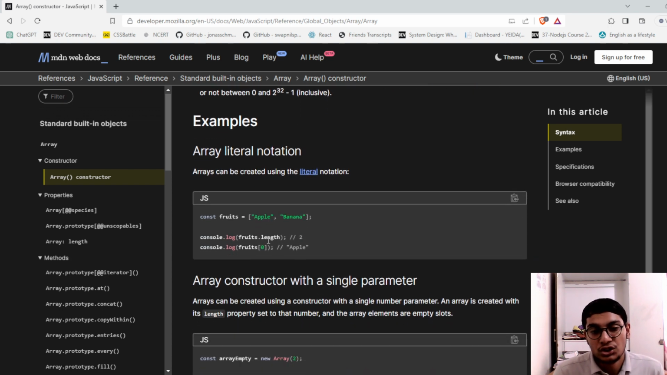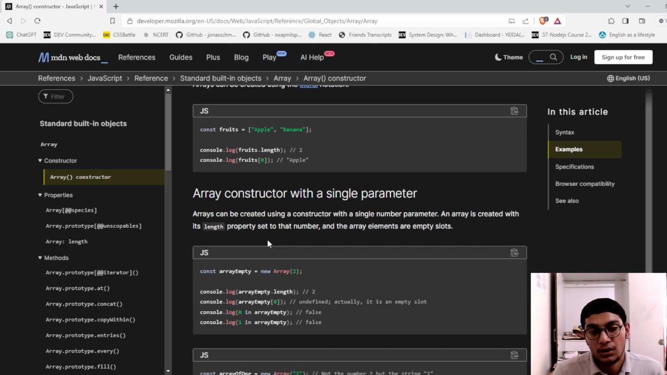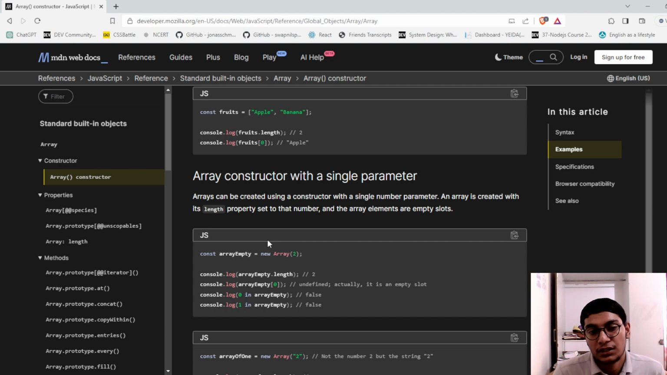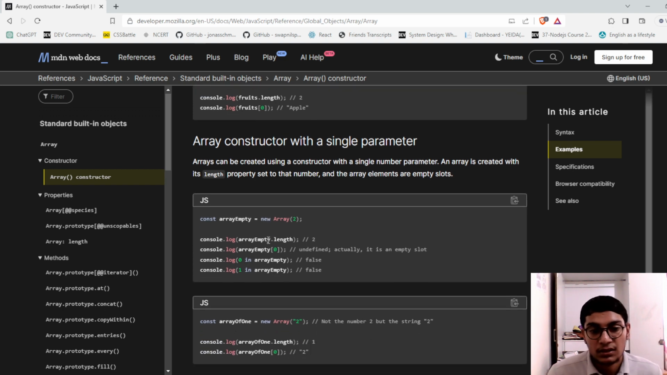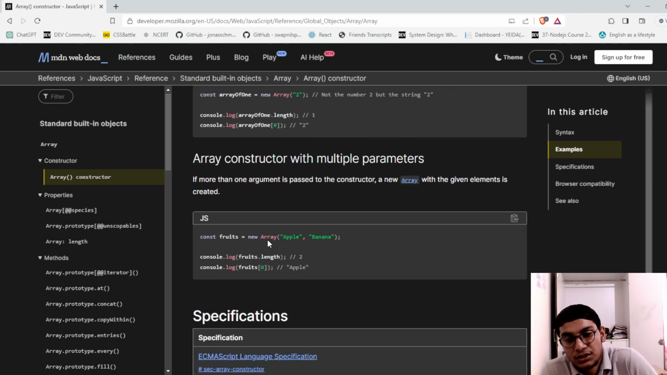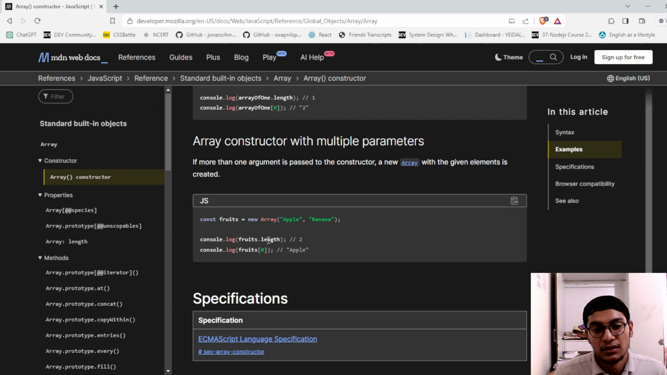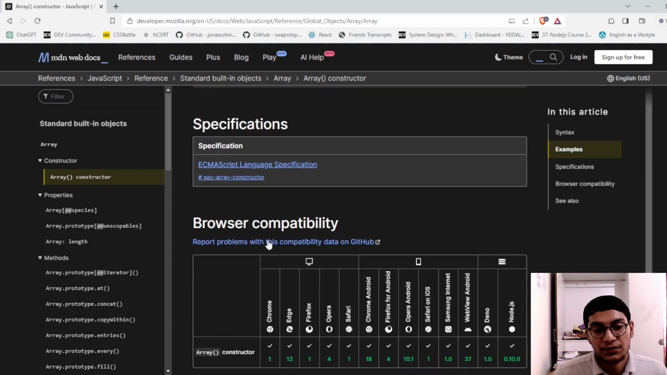Array literal notation. Array constructor with a single parameter. An array can be created with the constructor with a single number parameter. An array is created with its length property set to that number, and the array elements are empty slots. Array constructor with multiple parameters. If more than one argument is passed to the constructor, a new array with the given elements is created. Specification.